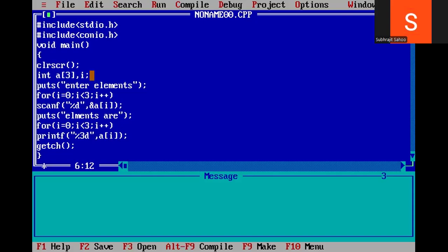Runtime initialization is always recommended everywhere, not compile-time. Once the program is written and final, no need to touch it, no need to modify it again and again. So this is runtime initialization.